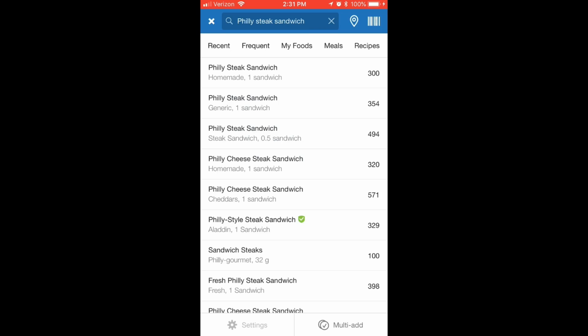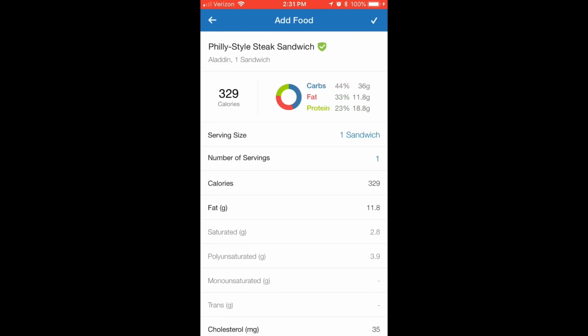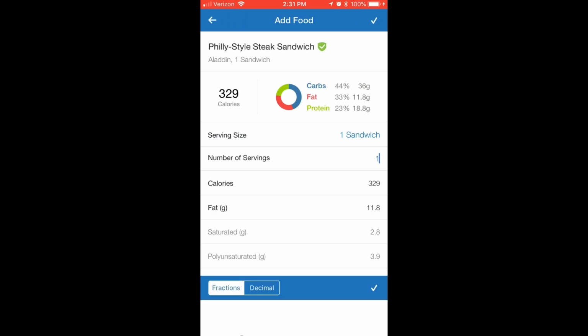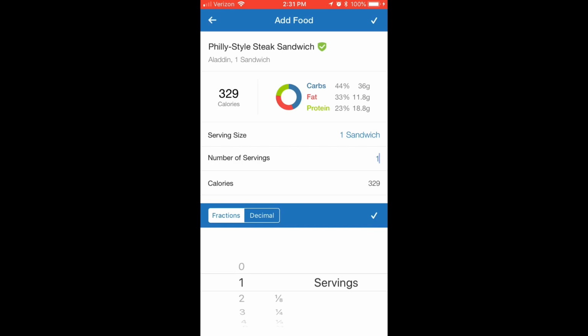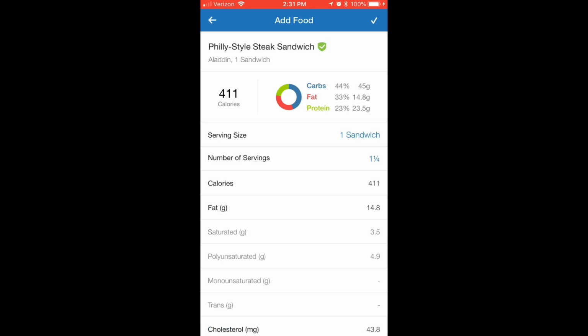Okay, so we got Cheddar's Philly steak sandwich, which is the higher end one. And then we have a lower end one, which is Philly steak sandwich, which is around 300. And then we have a medium sized one, which is the Aladdin. I'm going to pick the Aladdin one. And there's my serving size. And what I'm going to end up doing is adjust the serving size to 1 1/4. And that is my serving size that I'm going to end up using.